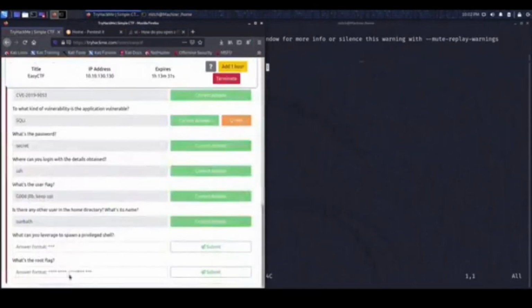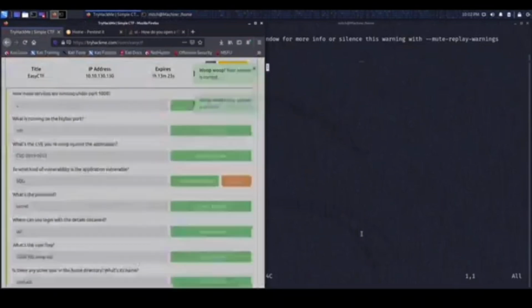So I can copy the selection, come here and paste it here. And it says the answer is correct. And we used Vim to grab the privileged shell. So I can type Vim here.